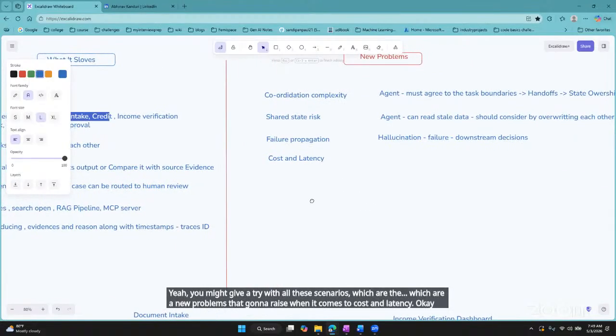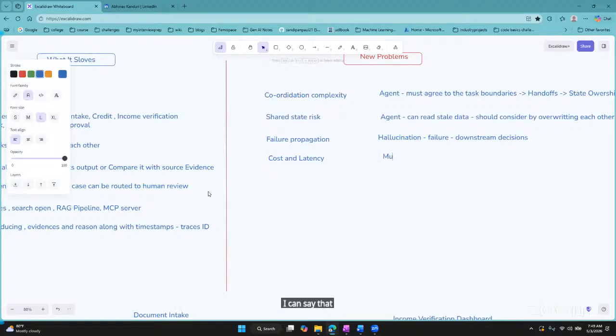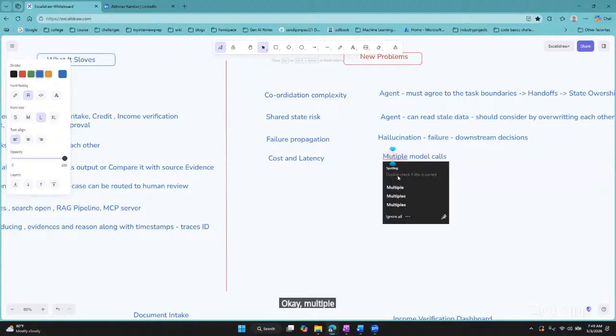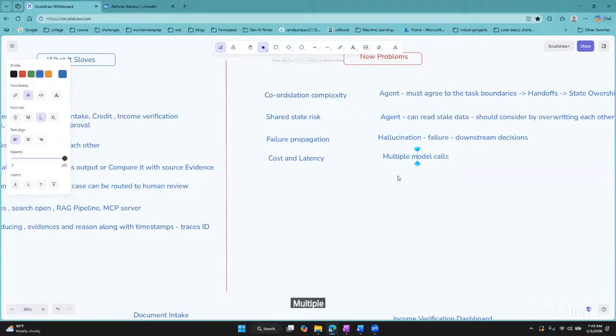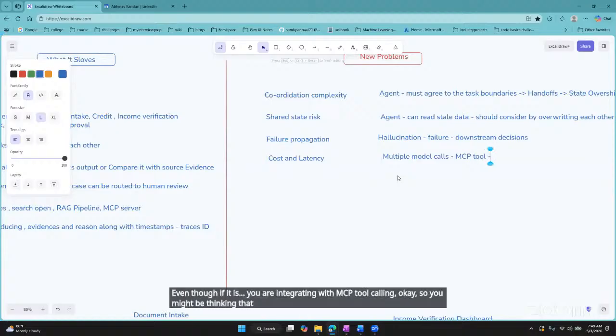In another way, I can say that multiple model calls will create more cost. And even if you are integrating with MCP tool calling, you might be thinking that you will get additional data source information, but this is also costing because of LLM usage.